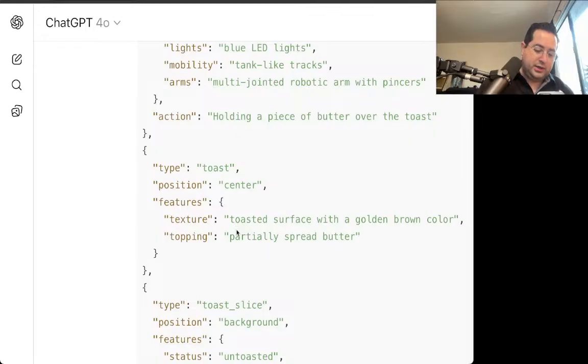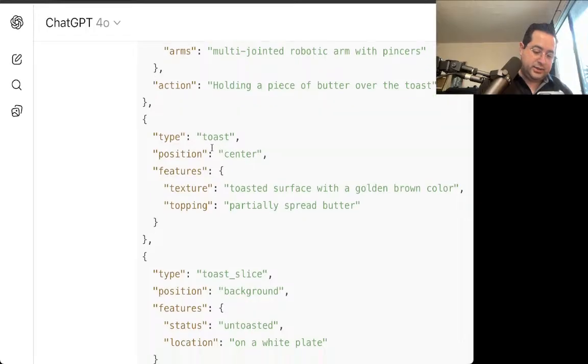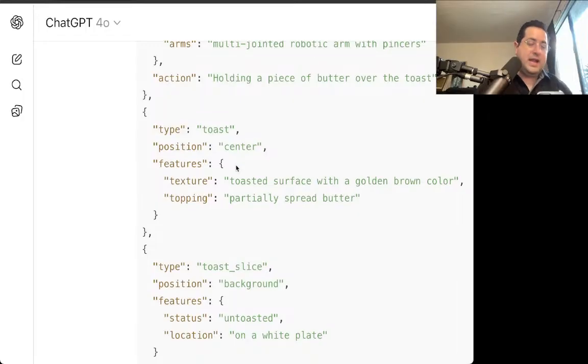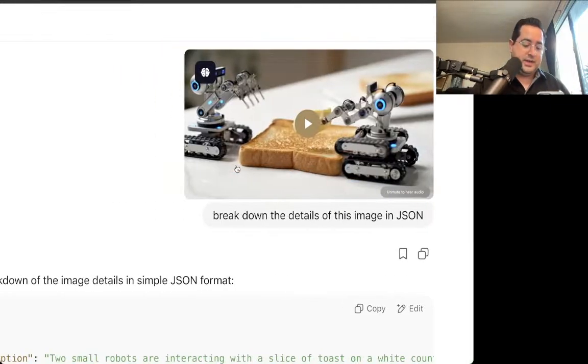As we go on, notice there are other characteristics. How do you describe the toast? There's an object called toast. Its position is in the center. And now you can start to see a pattern of how descriptive it's getting when you're trying to describe. All we're doing is describing this image. And we didn't write any of this.